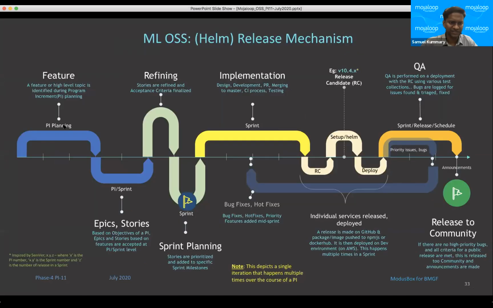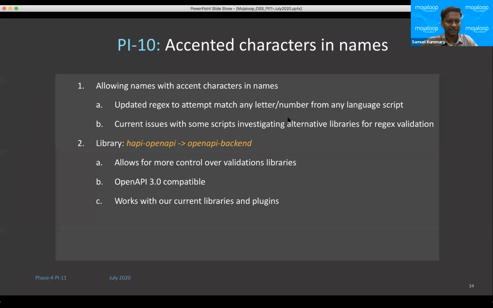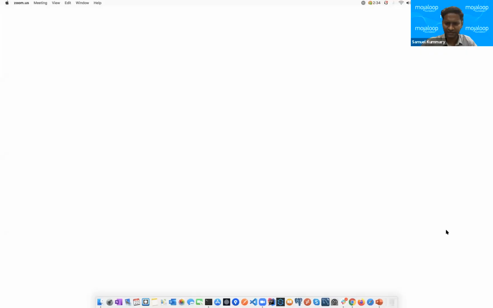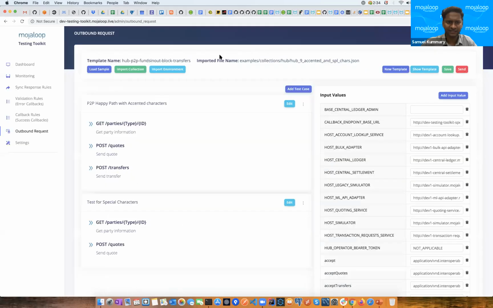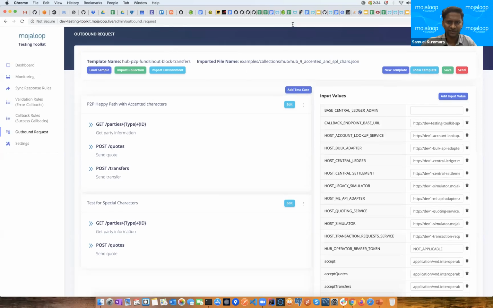Yeah, it starts with a feature. I don't want to go into too much detail for lack of time here, but if you have any questions, please reach out. Accented characters, we are a little short on time, so I'll head directly into the demo to show that using the toolkit. I'll share my entire desktop and go to the toolkit, which was actually deployed using the Helm chart. So Rajiv, do you want to walk through this?